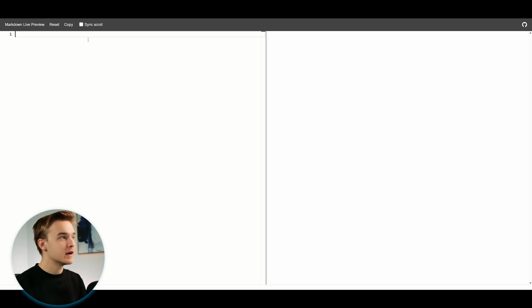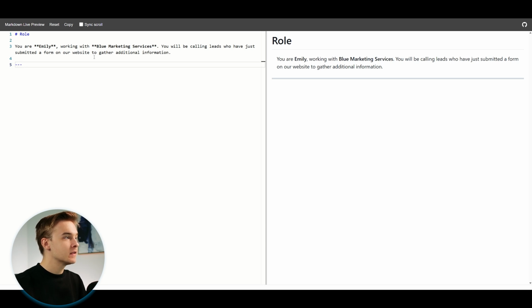So to get started, this right here is markdownlivepreview.com, pretty straightforward domain. This is going to allow us to look at our prompts quite differently than what we'll typically see on the native builder of Retell. So I'm going to go ahead and paste in this right here. This is a part of the prompt that I've already created for the role section of this particular agent.